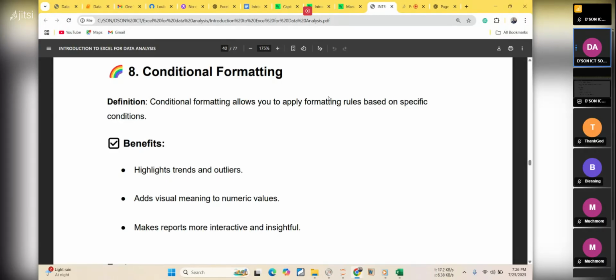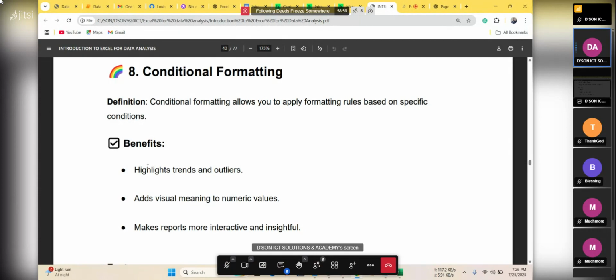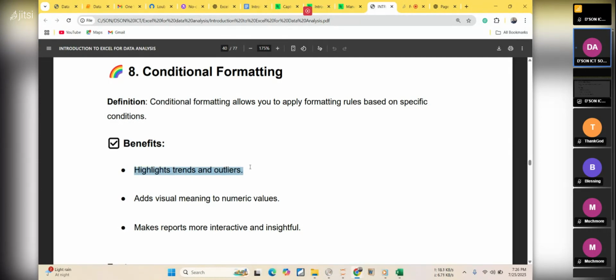So it highlights trends and outliers. You can use it to highlight trends and outliers. That is, it highlights a value that is outrageous, like in this case, something expensive. When you say $7 or $8 and above, you say it is high. So in the same manner, you can use it to highlight outliers. Outliers are simply outrageous values, values that are beyond the range of expected values.